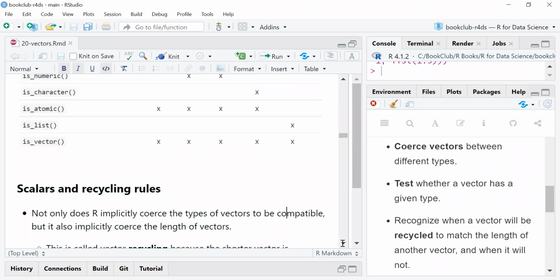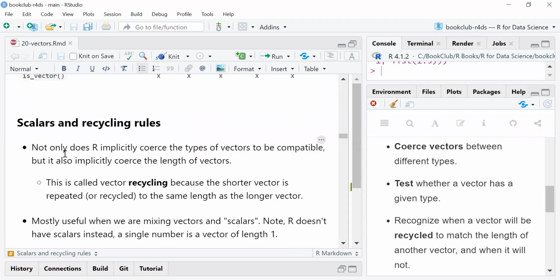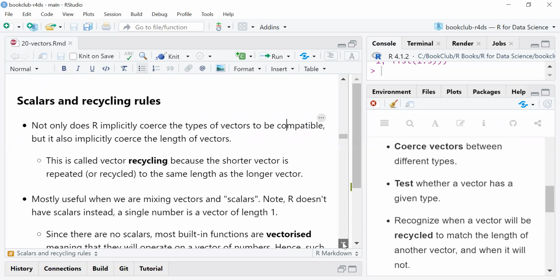Okay, so we move to the next section, which is vectors and recycling rules. Not only does R implicitly coerce the types of vectors to be compatible, but it also implicitly coerces the lengths. This is called vector recycling, because the shorter vector is repeated or recycled to the same length as the longer one. This is mostly useful when we are mixing vectors and scalars.